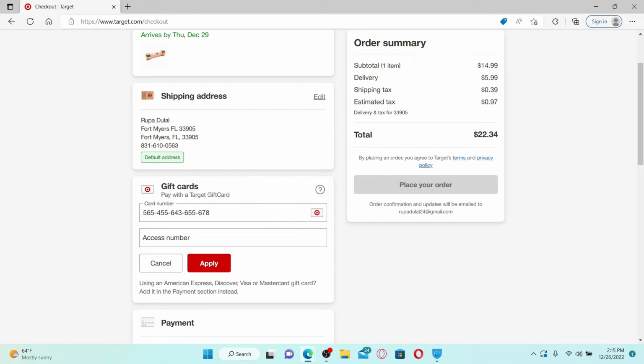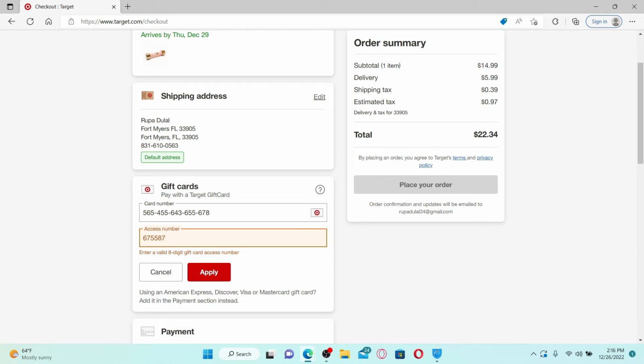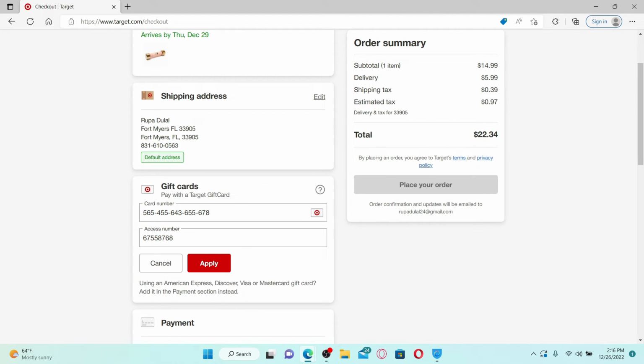Once you are done entering the card number available on your Target gift card, enter the access number available on the card itself. Remember that your access number is 8-digit long. After you are done entering all of the information, click on the apply button in order to apply your gift card balance to this particular purchase.